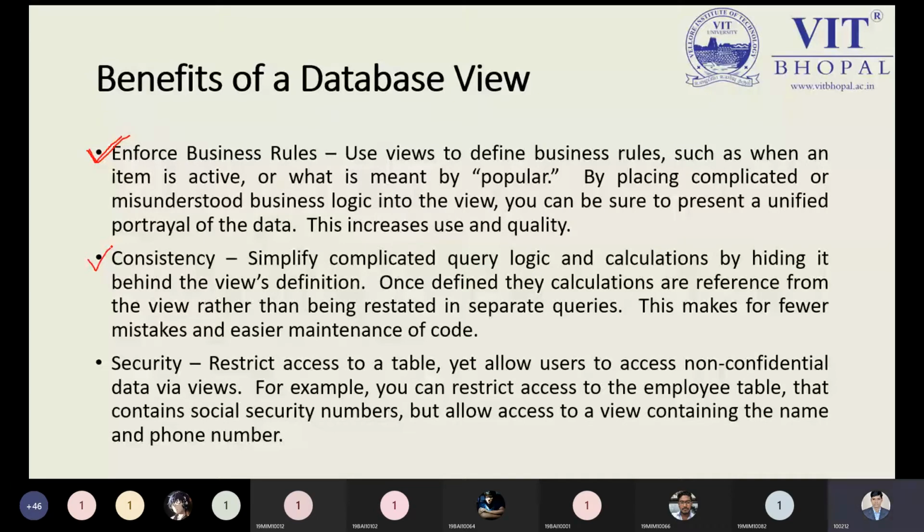This is a point. Of course, security, as I told you, just like accessing bank details. You have limited access, just like depositing or withdrawing something. So this is a good point we have to keep in mind. By creating the view, at least we provide security. So these are the few points we have over here.